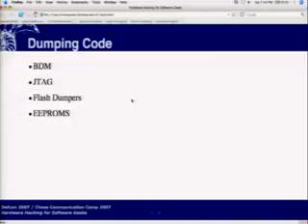BDM usually shows up on Freescale and Motorola processors. JTAG is an alternative to BDM. It stands for Joint Test Action Group. Also not standard, but well, there are standards.